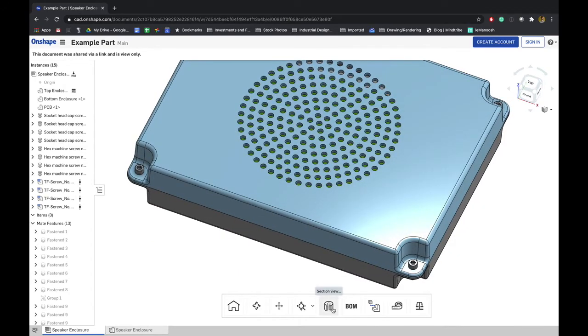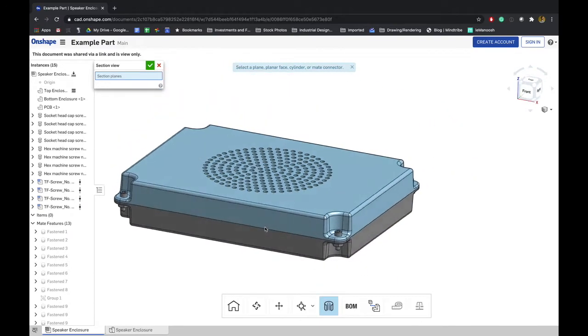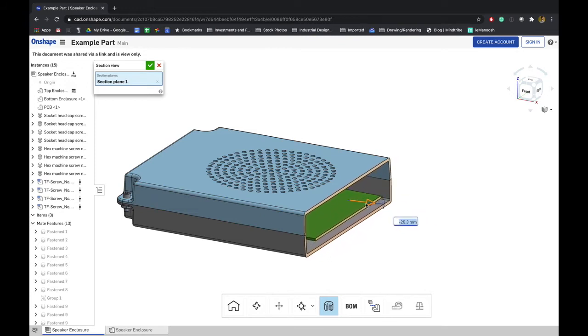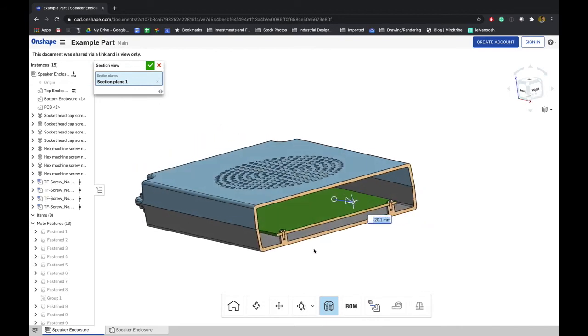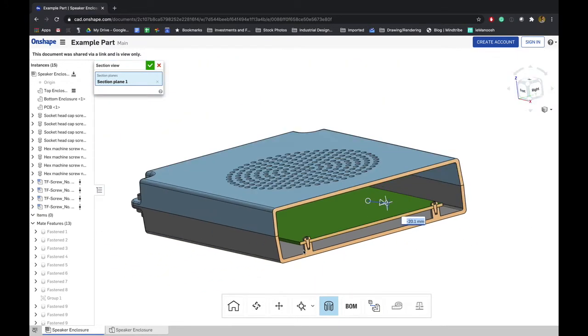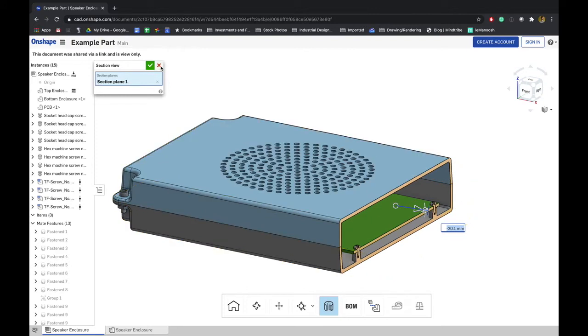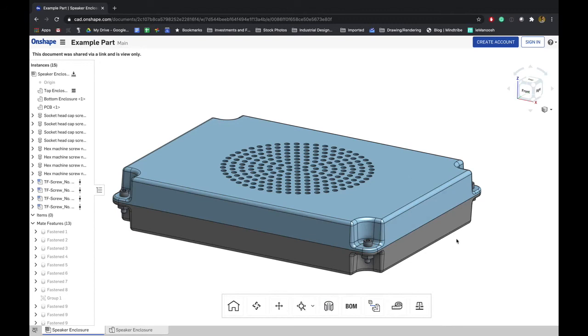we have a section view here. So in order to do that, you simply click and grab any planar face or a cylindrical face. And here you can see that we are scrubbing through. So you can go in, for example, and see how these screws look on the inside. And yes, that looks like it will work. To exit the view, you can push the red X or just click that button.